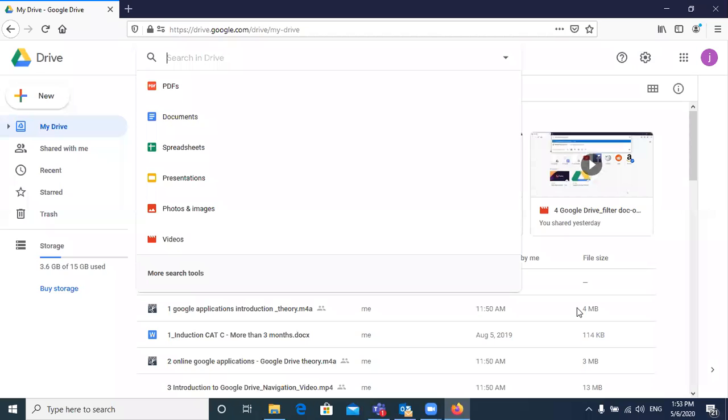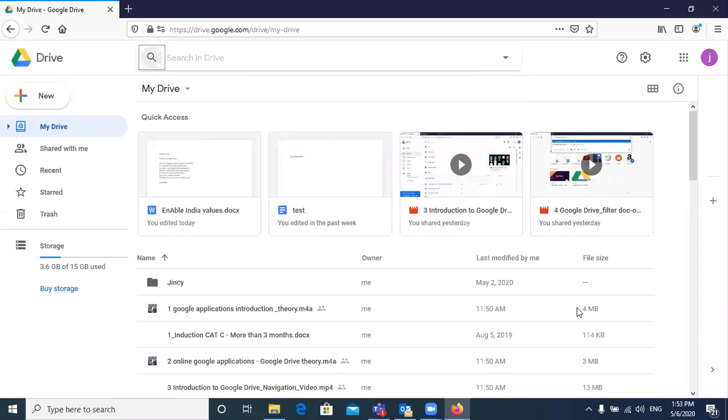Search in drive combo box. Search option. Google apps button. Google account. Menu button, sub menu. New. Okay. New. Collapse menu new.